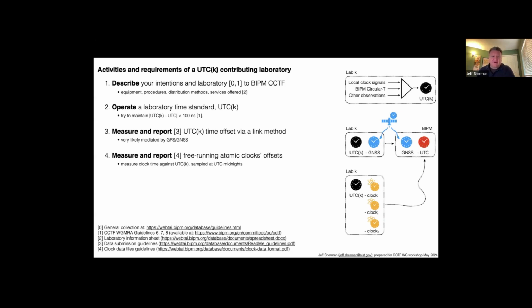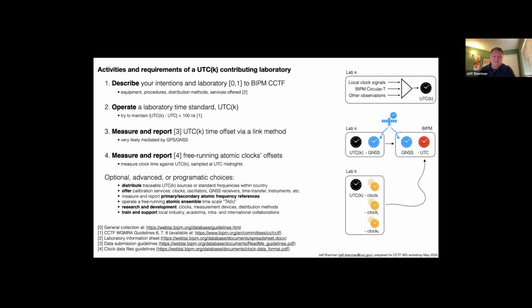And there is no step 5. This is pretty much the minimum. After having done this, though, you'll find you have a very useful resource, UTC-K, which can be distributed as signals or calibration services within your country.